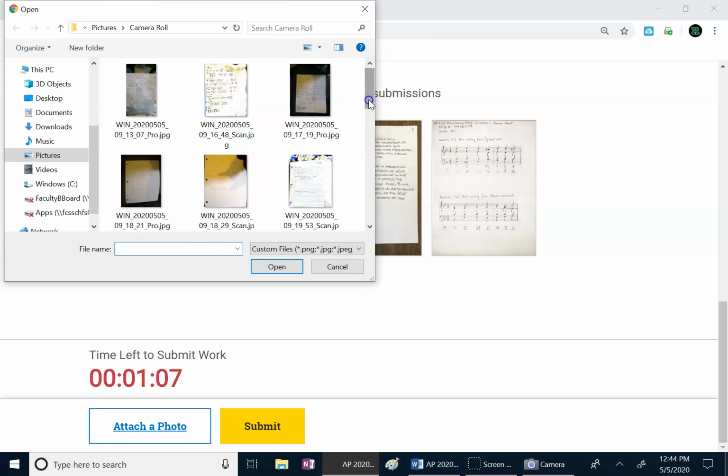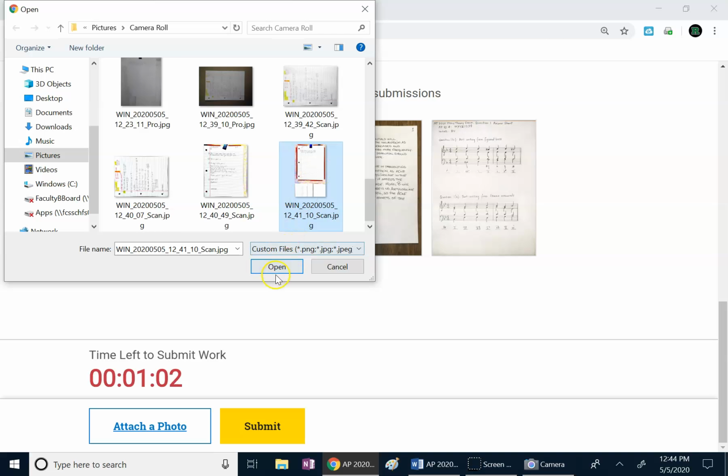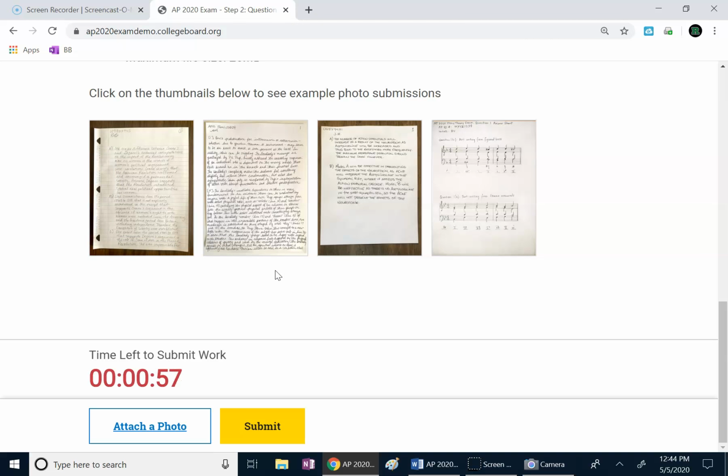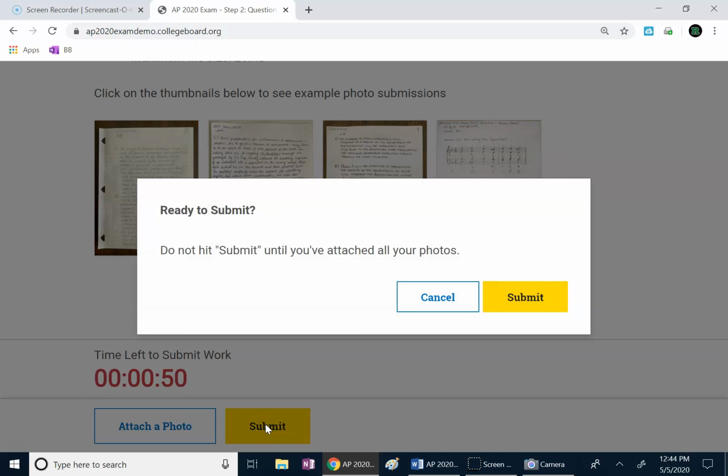And I'm going to click that second one where the background got kind of whacked out, but they can deal with that. All my work is there. And now I have my second one. And now that I've uploaded both pages of my work, I'm going to hit submit.